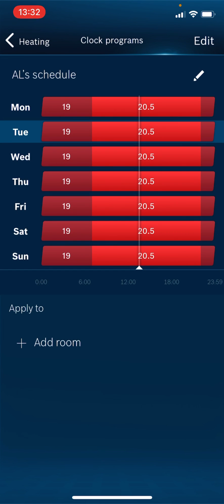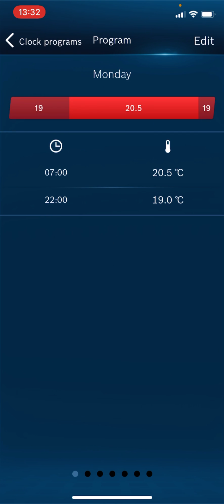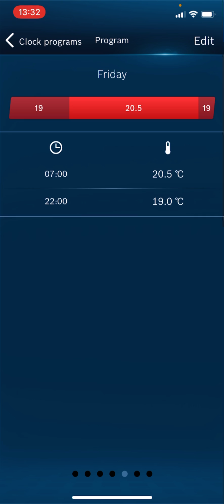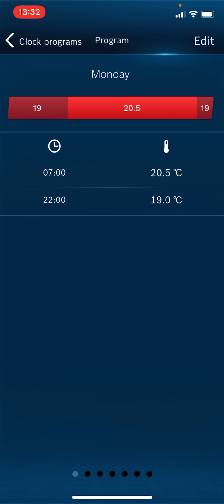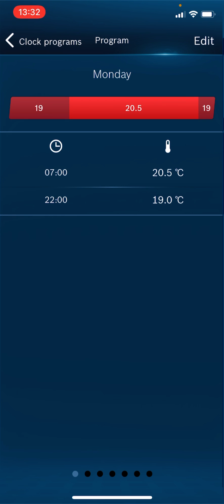The alternative I can do is tap on days. So I'm now going to tap on Monday, and Monday's open. Now you look down the bottom, I can swipe through Tuesday, Wednesday, Thursday, and so on. Now this is where I got a bit thrown. I had four timers in here. I thought, I don't want four timers, I only want two. And I couldn't get my head around how to delete them.